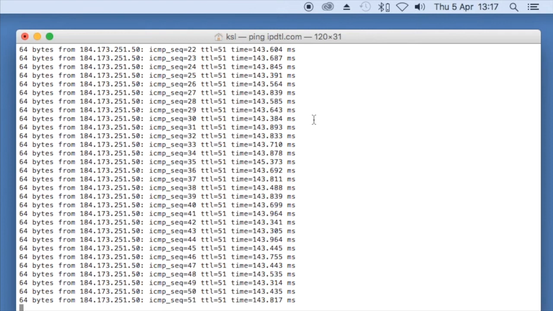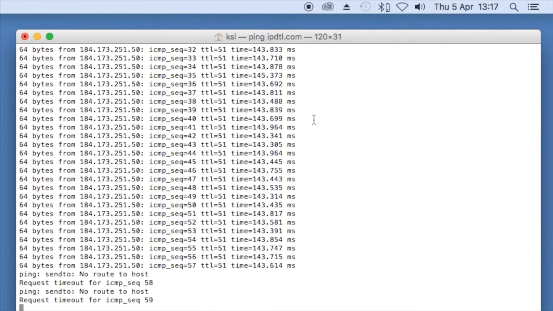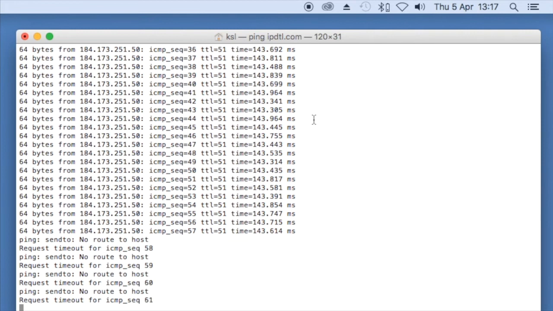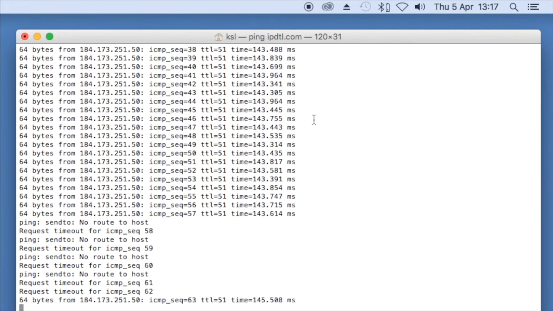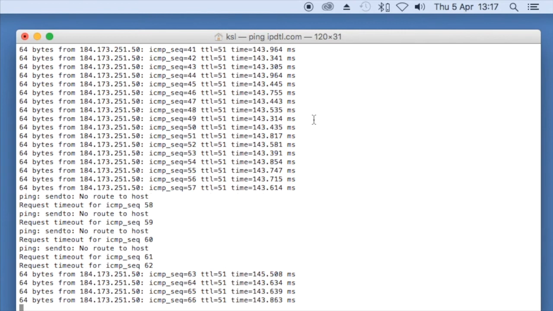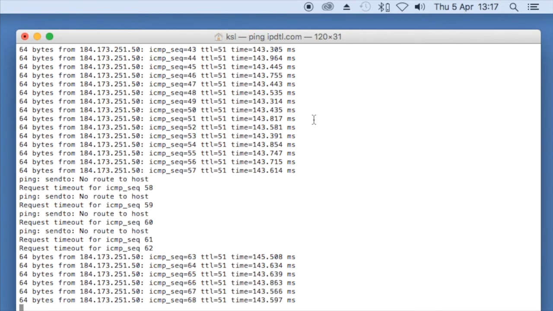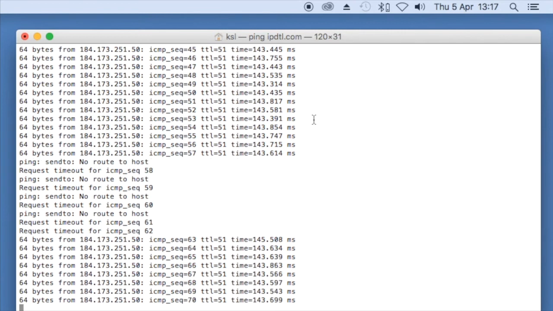What you also want to look out for is any timeouts. If I just rip out the Ethernet cable briefly on the back of my computer, you'll see that that causes some timeouts because the path to the server has been interrupted, and now that it's reconnected, you'll see those pings are coming back again reliably.